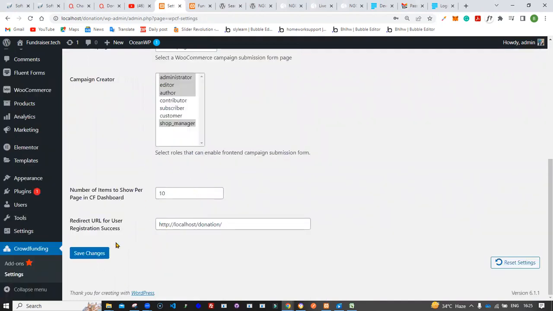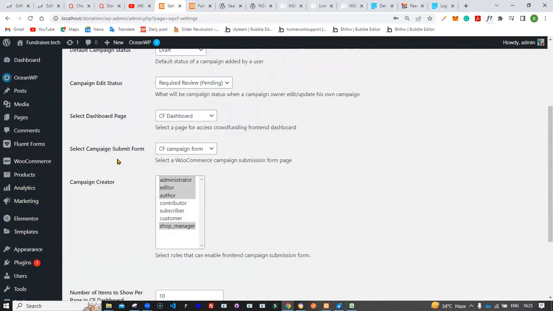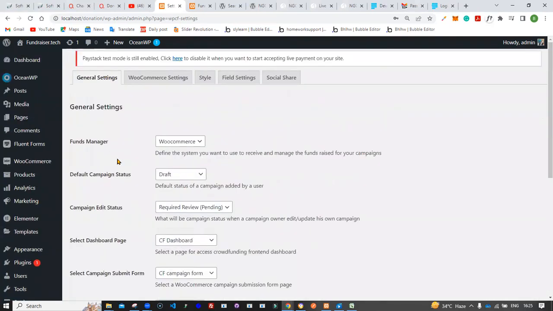Then we want to come here and do a few settings before we proceed to complete everything. Okay, so redirect URL for user registration success. This is the page you want the user to go to. Number of items to show per page in CF dashboard, 10. Okay, then we've enabled WooCommerce because we want to use WooCommerce to accept donations from our fundraising platform. Okay, so here we have WooCommerce already.